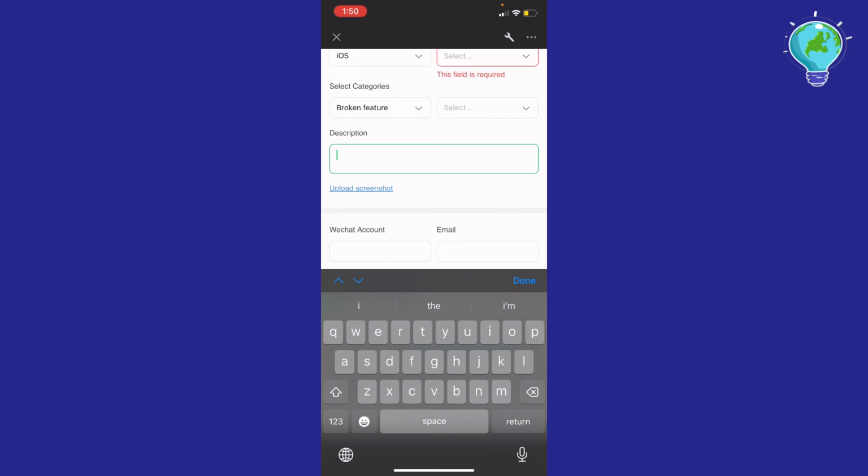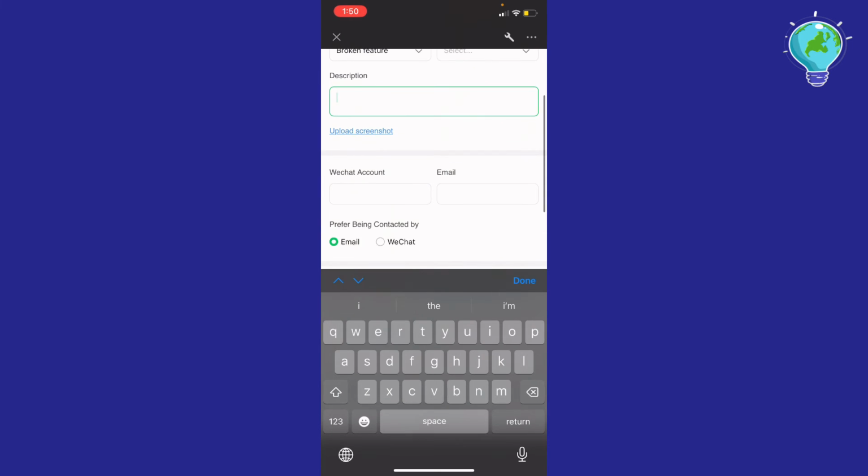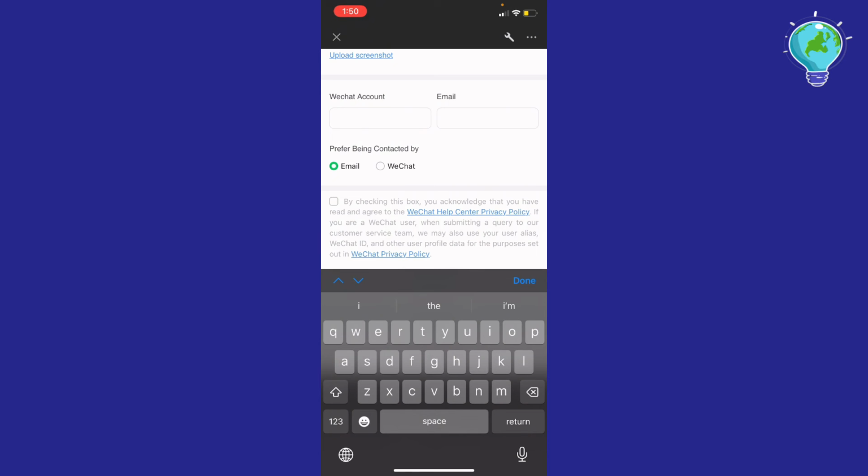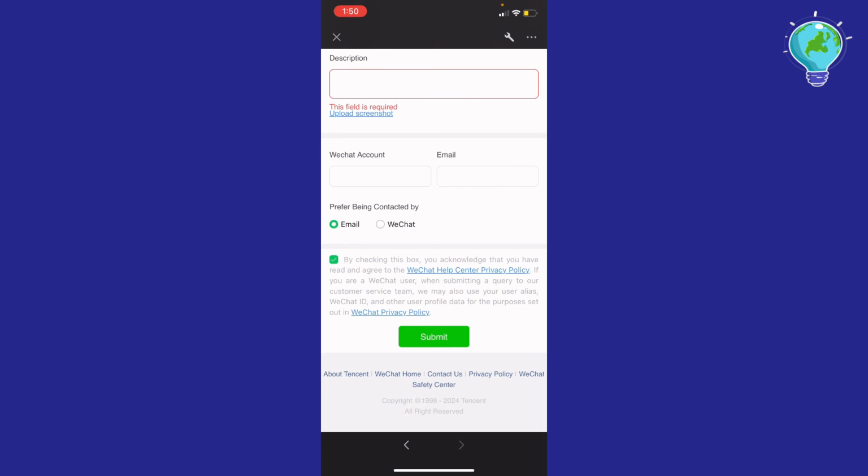It is optional, just so you know, and type right here that you need assistance with your wallet. You're going to tell them that you want to use the WeChat wallet without a Chinese bank account and be as detailed as possible, and enter your screenshot right here if you want to support it with evidence. Enter your WeChat account and email, and basically choose whether you prefer being contacted by email or WeChat, and hit the check mark right here and hit submit, and you're going to wait it out.